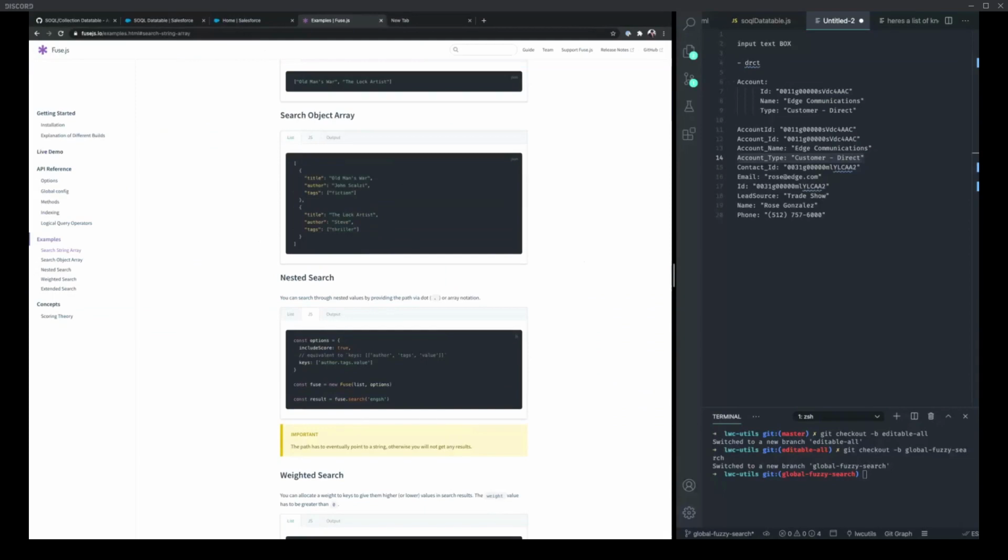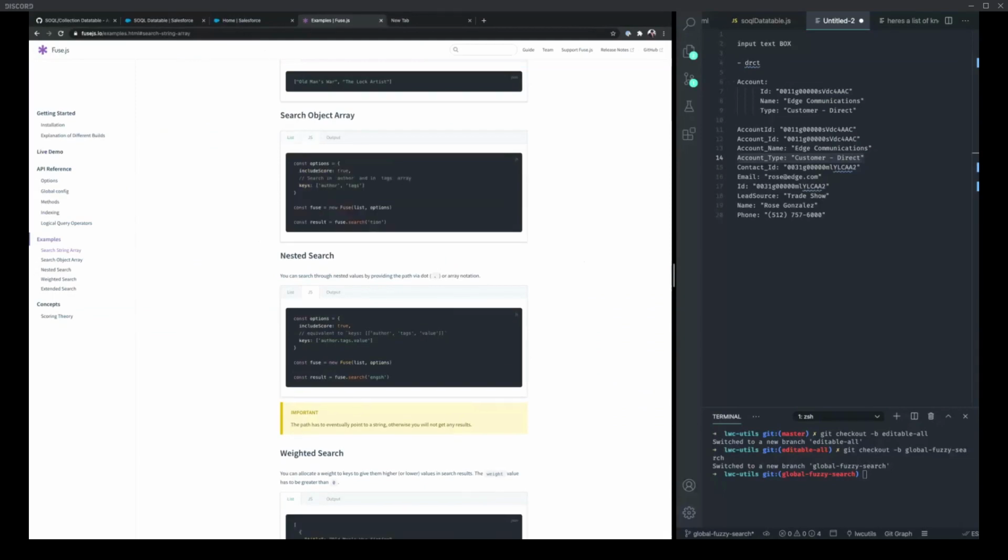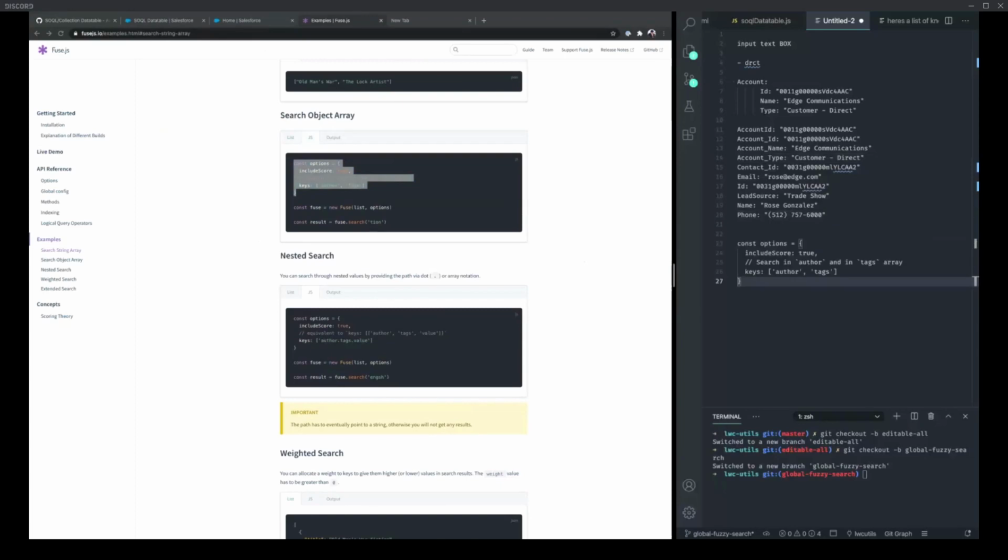Tags is an array. So this is kind of my object property. What's my search parameters? Author and tags. Oh, okay. I'm starting to see this piece come together. So I think what it would look like is this. Const options include score. Yeah, I want the score. So I need a set of dynamically created keys. So that's gonna be interesting. Basically, I need to fill these with all the keys.